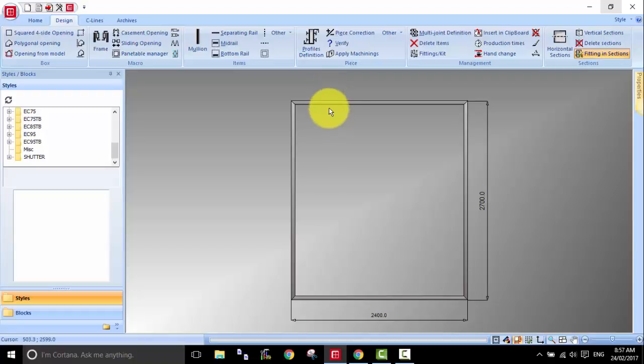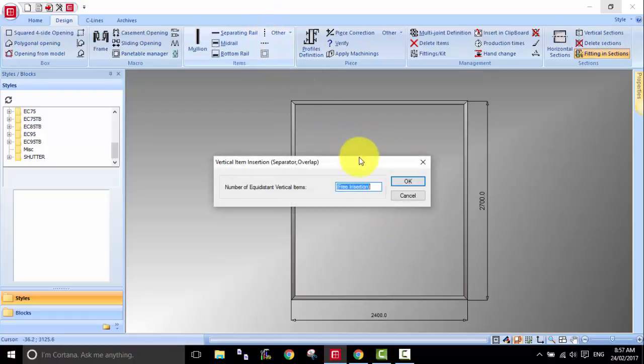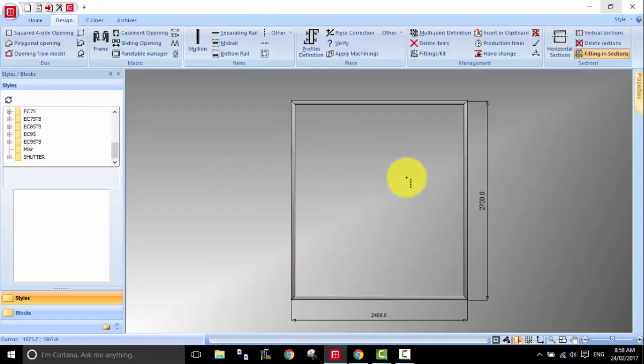What we have to do is, firstly, insert 2 vertical separators, one here and one there, and then we put in the interlockers, we put in the sliding panels, and then we put in the glass and the bead, and then we put in the fittings kit for the sliding door or window. So to do that, firstly we have to put in the separator. So go to the vertical separator.